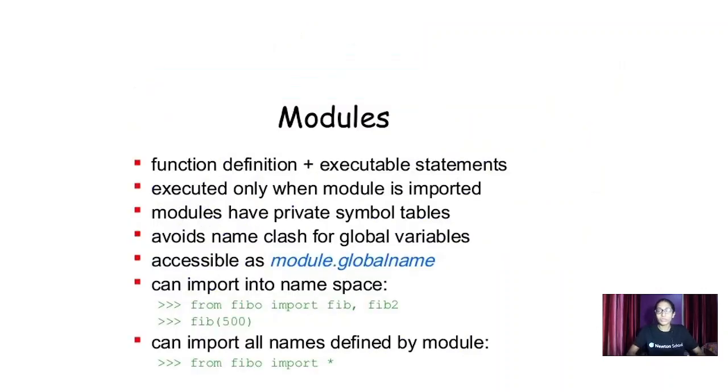In modules we have two things: function definitions plus executable statements. These are executed only when the module is imported. Without that it won't work. Again, each and every module has its own private symbol table.